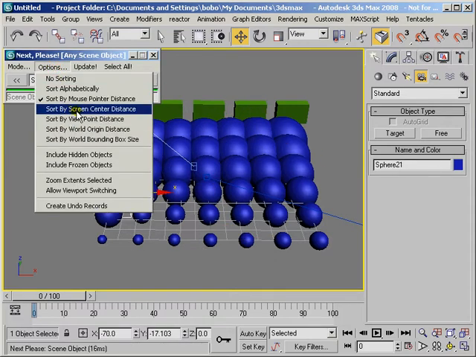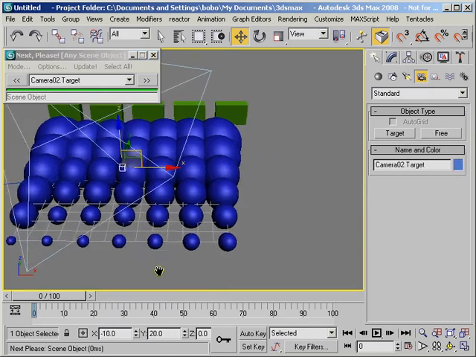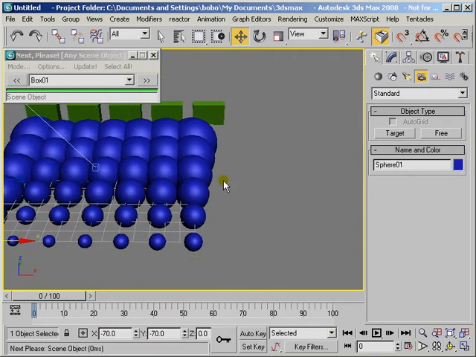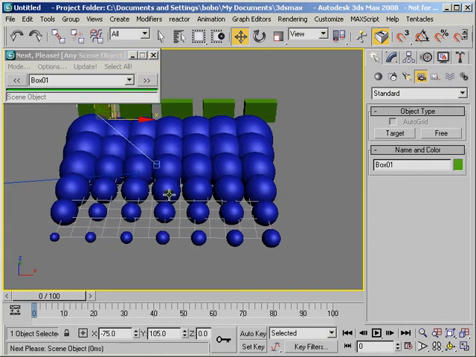Another similar mode is the screen center distance. In this case, the selection will happen relative to the center of the screen, so I can just pan the screen and use the center as the origin for navigation. Or use the viewpoint distance, which is the distance from my viewpoint in the viewport to the scene objects, which means that we're selecting away from the point of view or back closer to it.